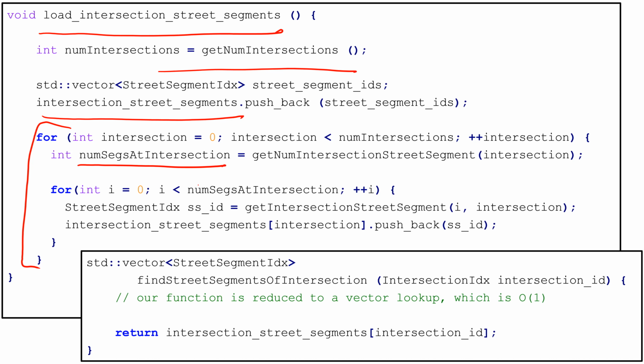And then I'm going to go through, say I get told there are 3 street segments that hit intersection 0. I'm going to go through and ask what's the street segment ID for each one of those? And we have an API function that gives you that. And then I'm going to store it, right? I'm memorizing it. So this was for, say, intersection 0. I should push this back to the vector that goes with intersection 0.